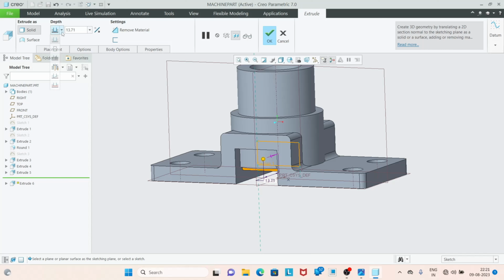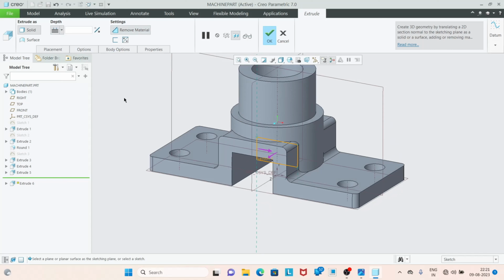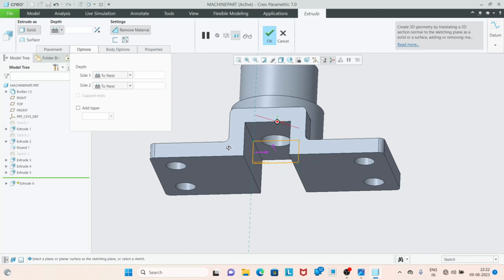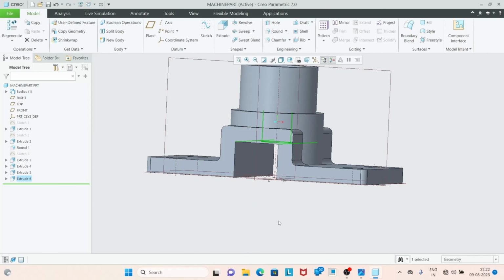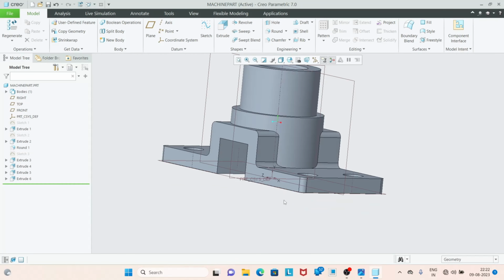Go for a symmetric extrude as it has occurred in both the sides. Little bit tag here, remove material. You can click through all. Okay, sorry, it will be like for the placement, yeah, here to next, and then click on OK. Now you can see our part is completed.